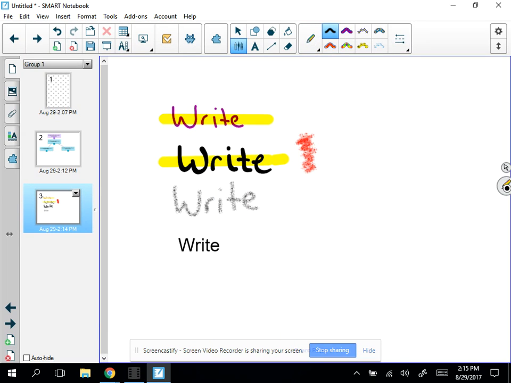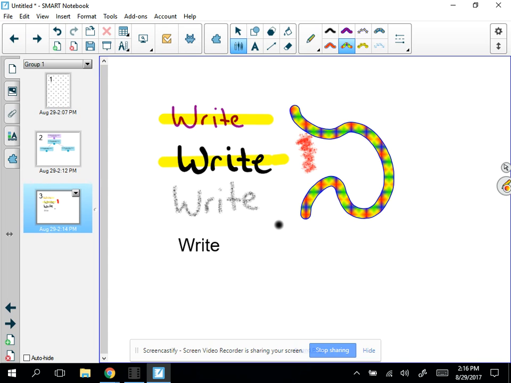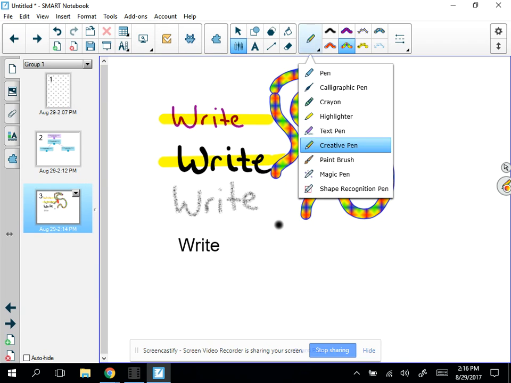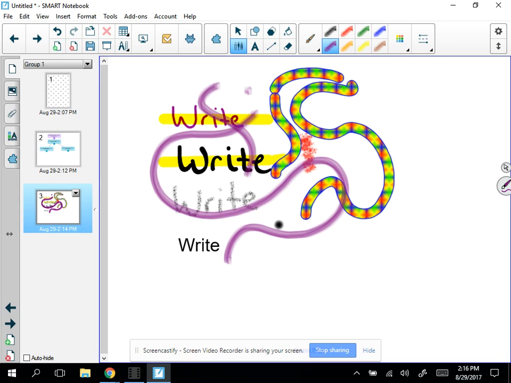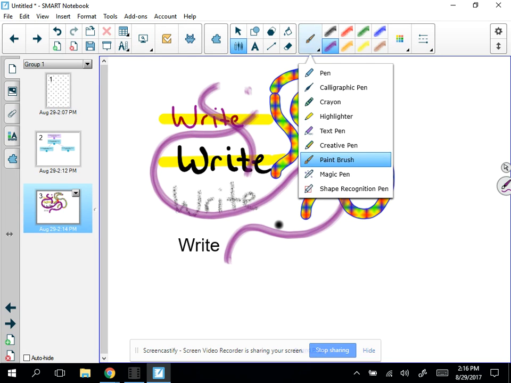The creative pen is just a fun, I can pick a pattern and it just makes a fun little squiggle on the screen. Then the paintbrush is just what you think it would be, is paint strokes, kind of has that paint look. So if you're really artistic, you can do a lot between the crayon, creative pen.